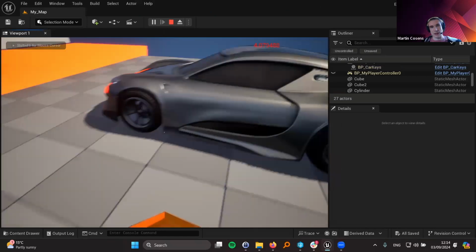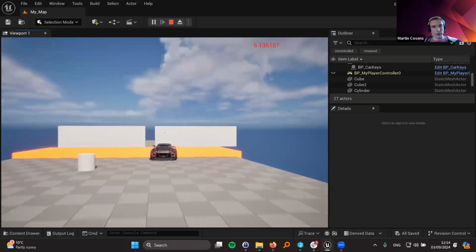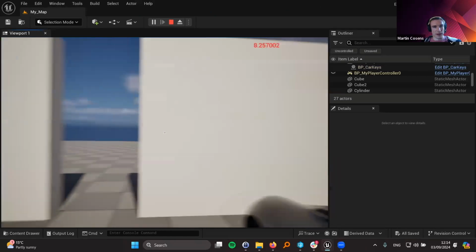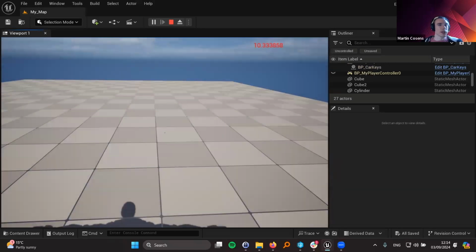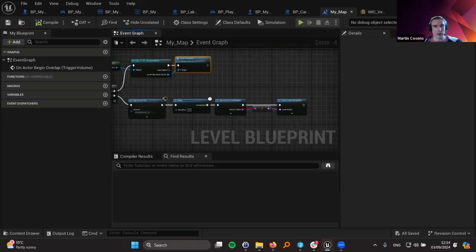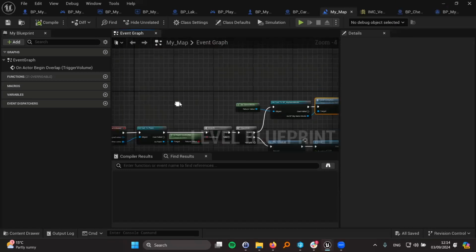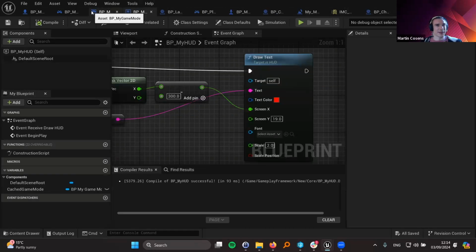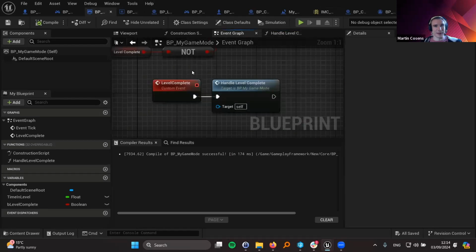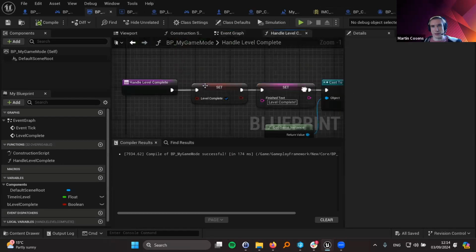So take the key, drive through, get out of the car, walk through. Oh, it's not printing. Give me one second. I think you need to call handle level complete. Does it not do that already? My game mode. Got too many blueprints open here. There we go. It does call handle level complete.